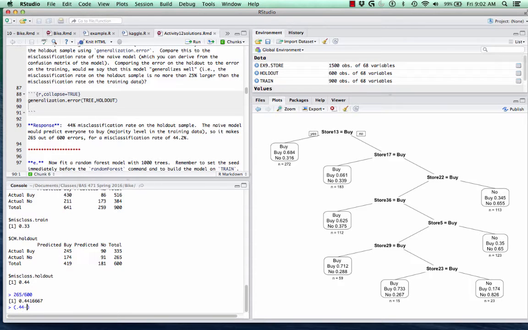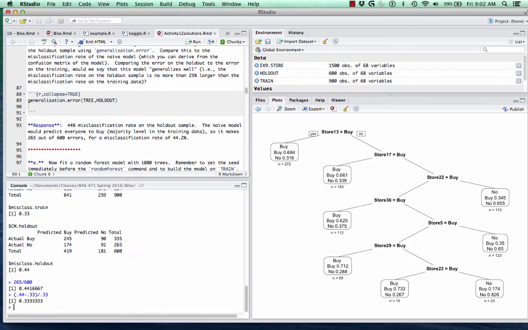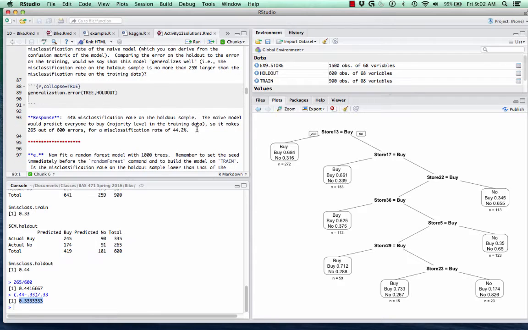So how much larger is the rate on the holdout sample? Well, the difference between these two is 11, or 0.11. Dividing that by the misclassification rate on the training sample, we see that's an increase of about 33%. So no, this model, not only is it just barely beating the naive model, but it's really not generalizing well. It's fitting the training data a lot better than it is fitting and predicting the data in the holdout sample. So this model does not generalize well.